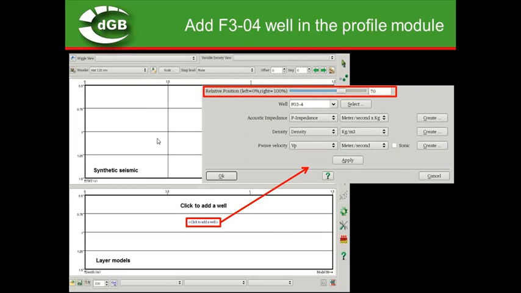So to add the real well, F34, you have to click in this area of the main profile window, which says click to add a well. You have to specify the various rock quantity logs, for example, acoustic impedance, density, and P-wave velocity. And you also have to specify the relative position of your well inside the profile model, which for this demonstration is 70.